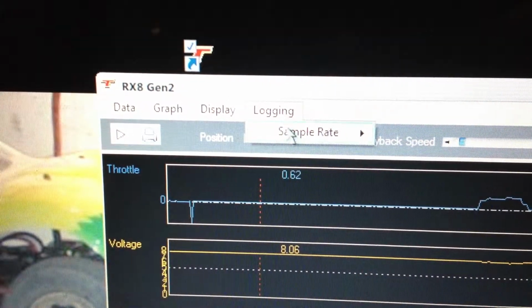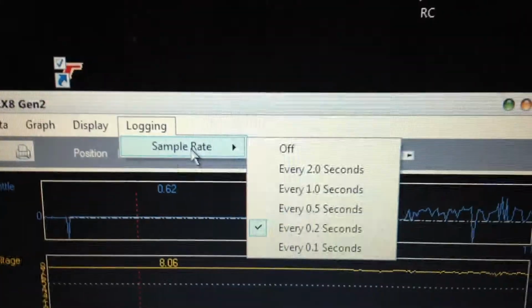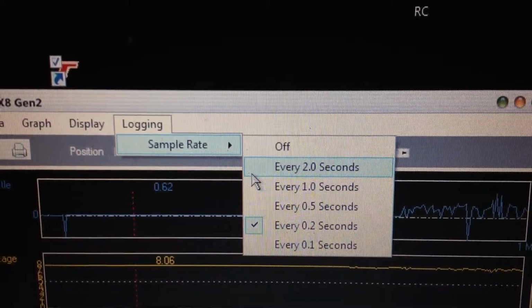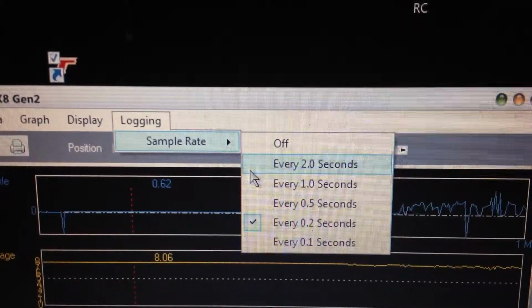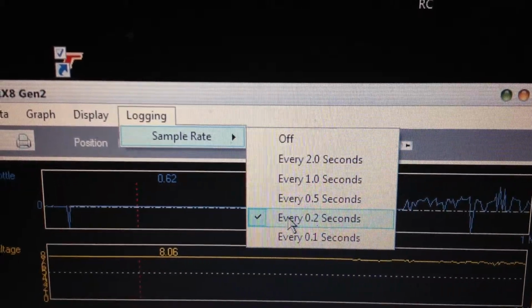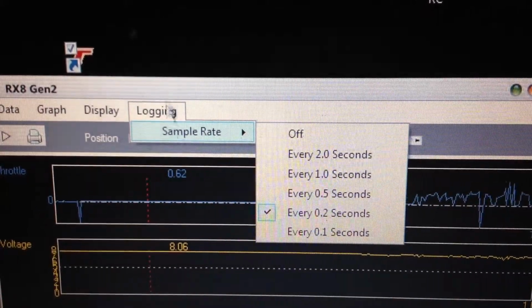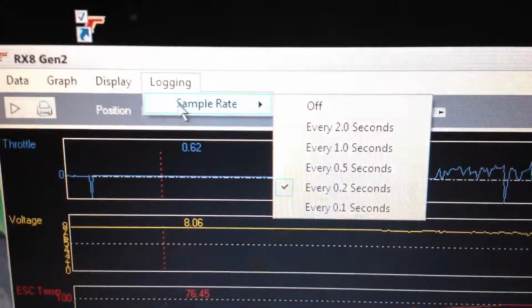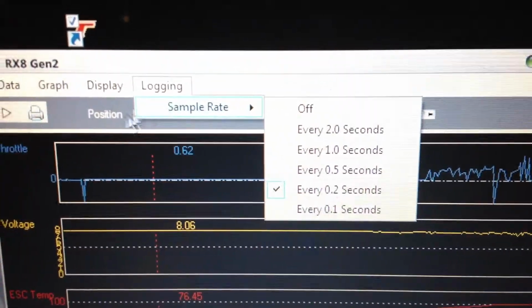For your logging, right here, this is your sample rate. This is how often the Rx8 will collect data. Right now the default is 0.2 seconds, and we're just going to leave it there. If you change anything on it, it's not going to affect what you've already collected. It'll just affect future collections.